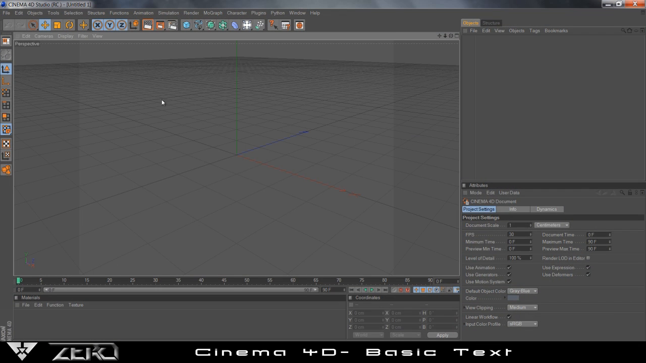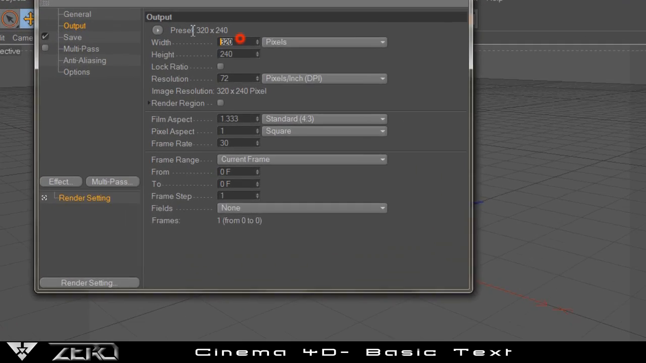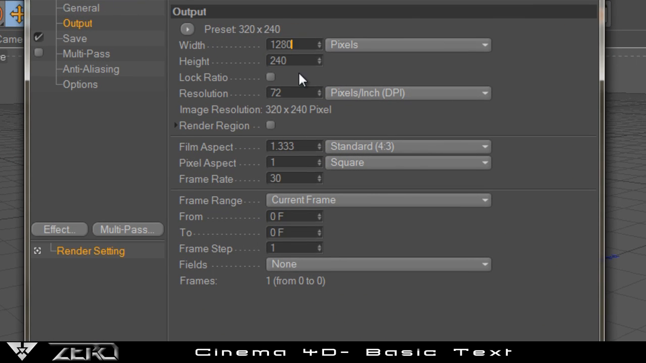I'm using R12, but the first thing you want to do is open up your render settings, which is this option right here, and you want to go to your output options. I always chuck it up to 1280 by 720. This makes the image a little bit bigger when you're transferring it over to Photoshop, which when you're making backgrounds or anything makes it a lot nicer.